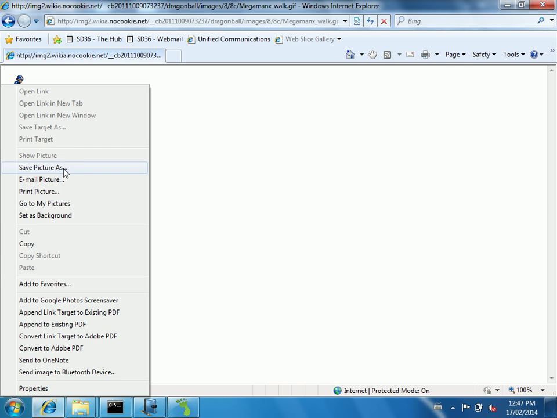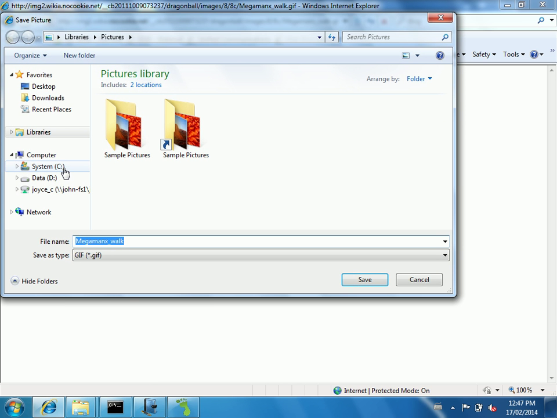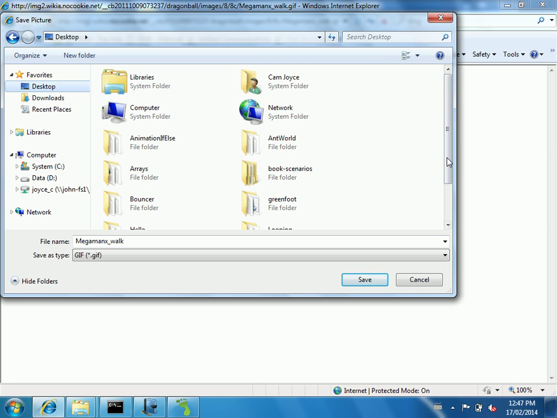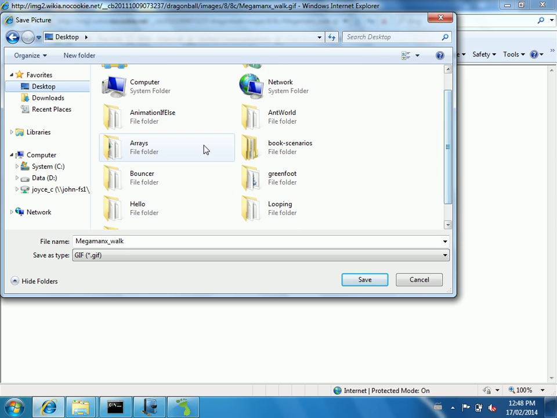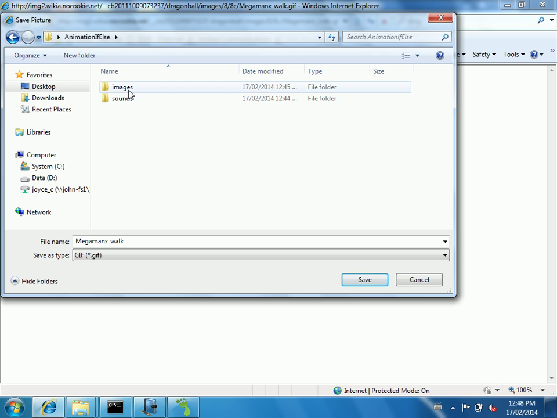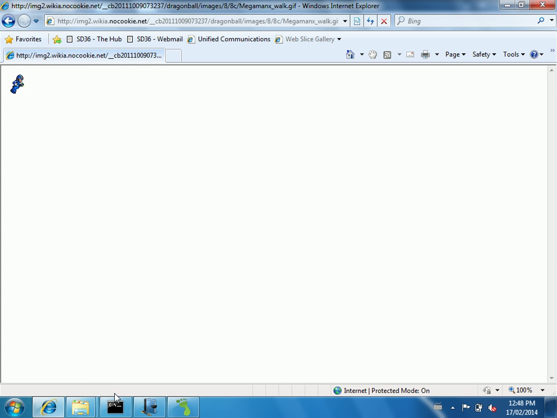So I'll save this in my scenario. Remember, you want to keep your project together. So I'm going to go to the desktop. I called this my animation if-else scenario, and it's in the sounds. So I don't need to keep more information than just Megaman, so that's what I'm going to keep track of. This is Megaman that I'm saving.